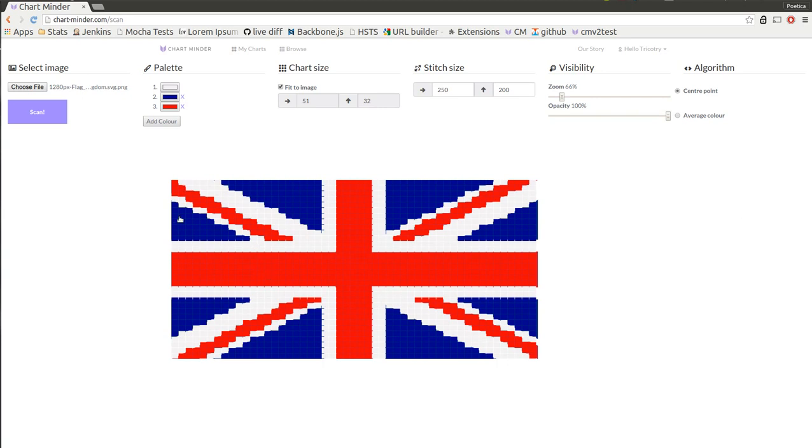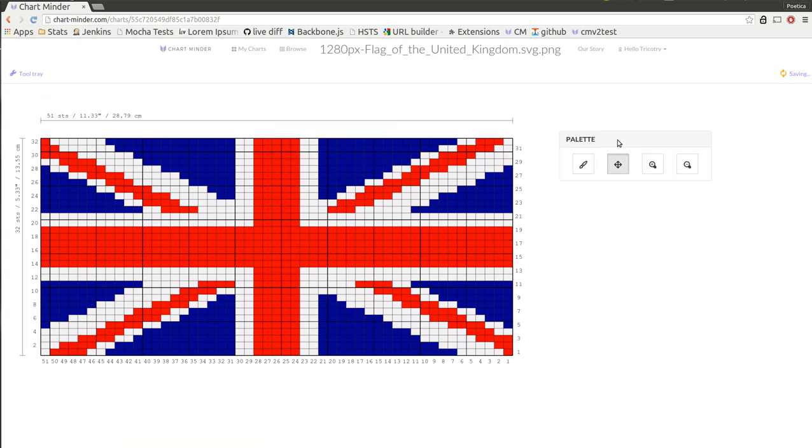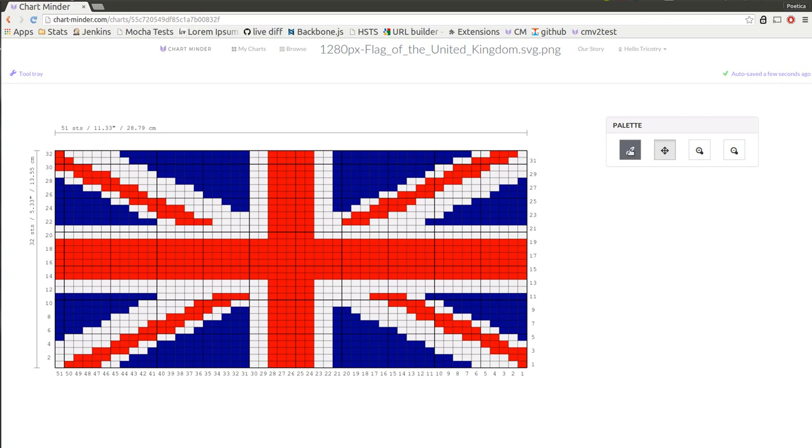So once you're happy with what you've got, just hit the scan button and then wait a few seconds while it does its thing, and here you go. Now the chart is ready in the designer for you, and you can treat it like any other chart.